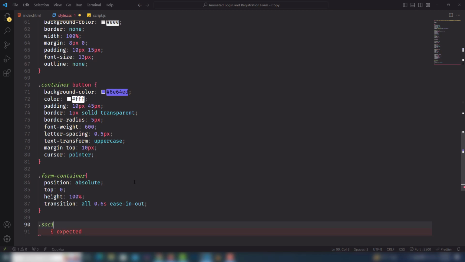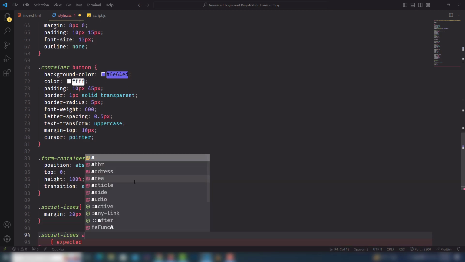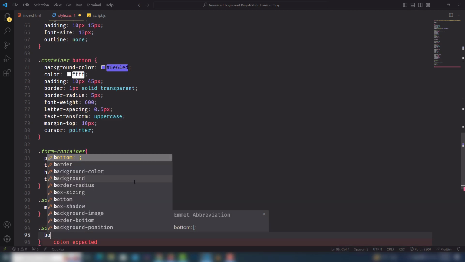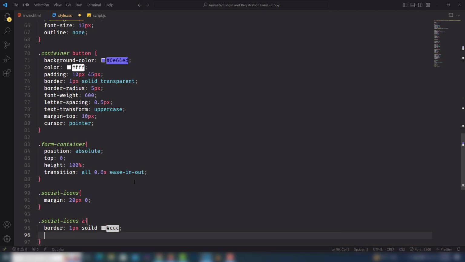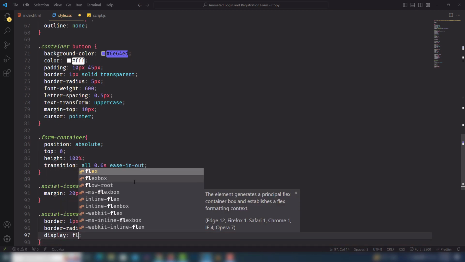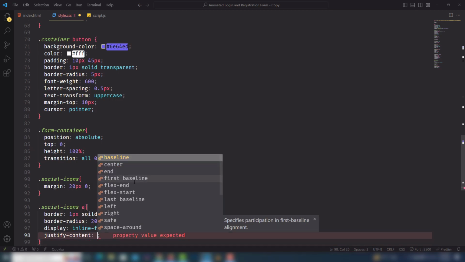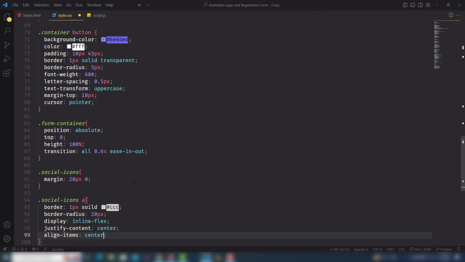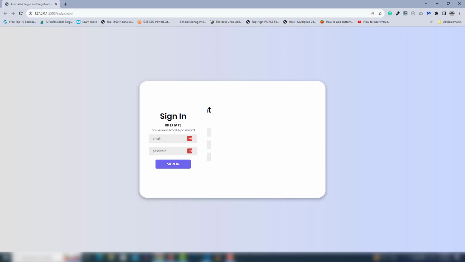And yeah, I need to select the social icons as well because I need to design it. So I'm going to use margin 20 pixels 0, and also I need to select the social icon anchor link. So I need to use border 1 pixel solid CCC, border radius 20 pixel, and display inline flex. And justify content center, align it in center, margin is 0 and 3 pixels. You need to save. Look at that.